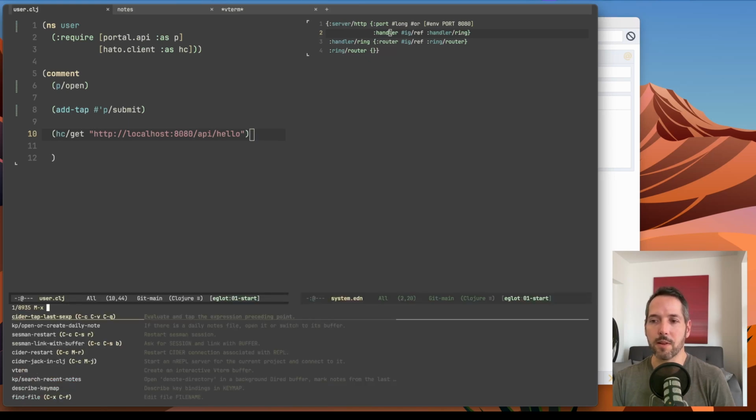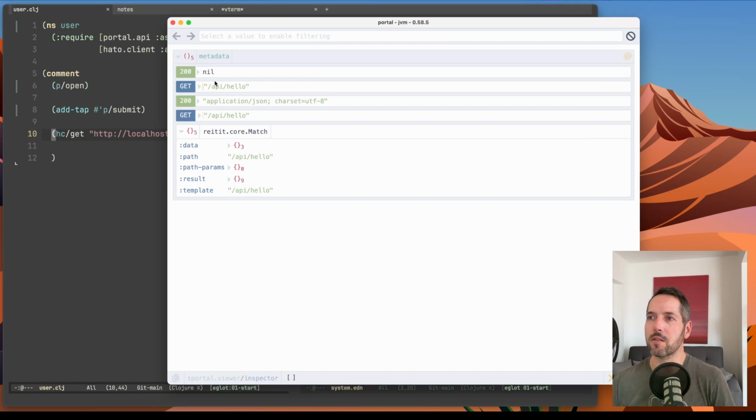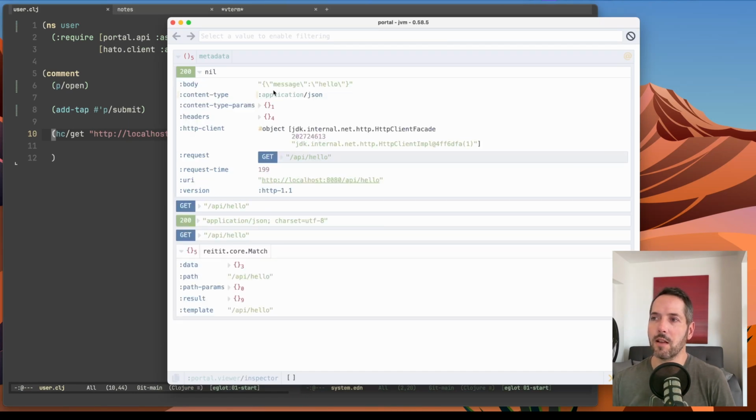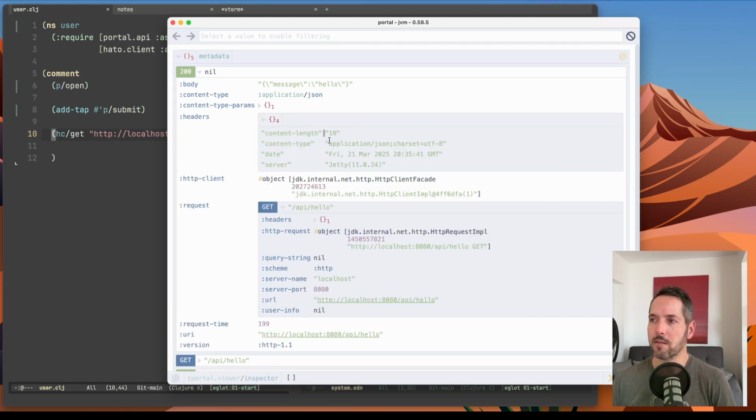So I'm going to tap this and see, so here's the result. Now we see the body. So the message looks good. It's a JSON document. And we can see the request headers. We can see the response headers. It looks pretty good to me. I'd prefer this to curl a million times.